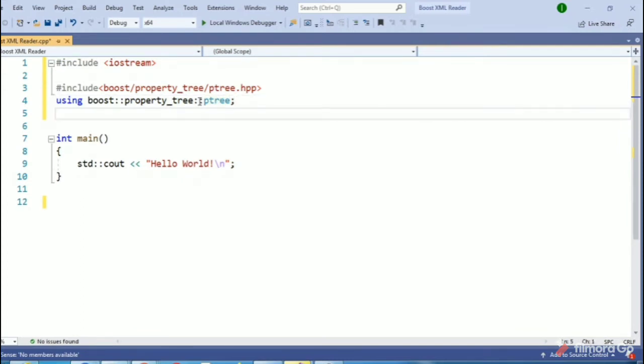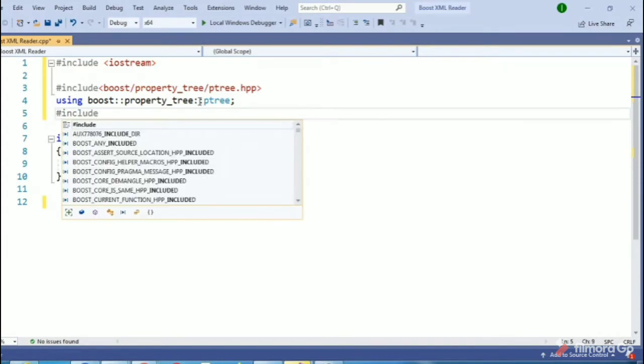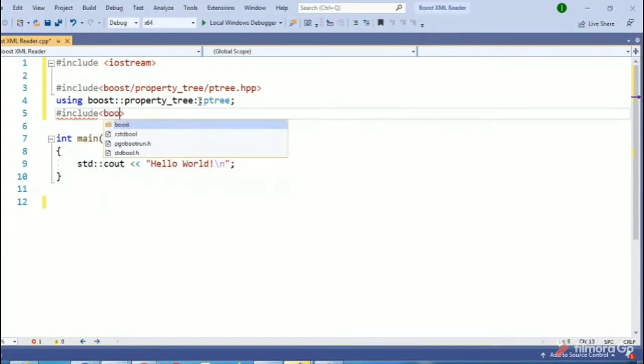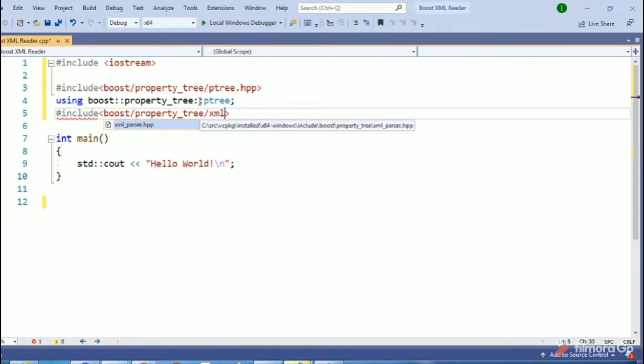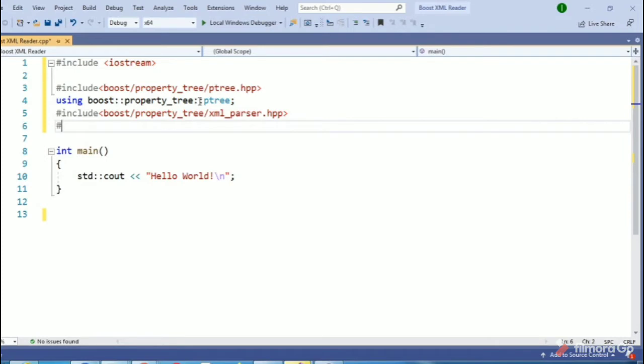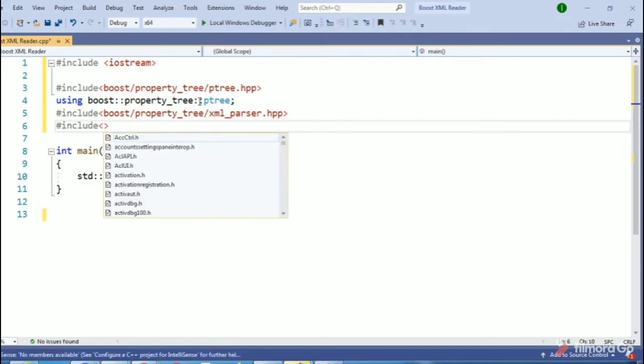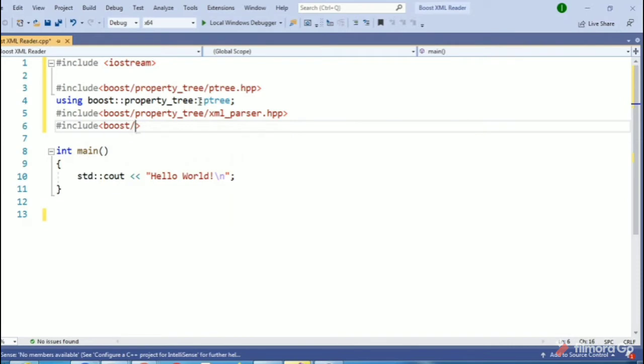Now you have to add two more header files. One is Boost, and then you will have property tree. You can see it's mentioned here. Then you need xml_parser.hpp. This is basically used to read and write XML files. Now we are including an algorithm from Boost, and this is for_each.hpp. This is Boost for each.